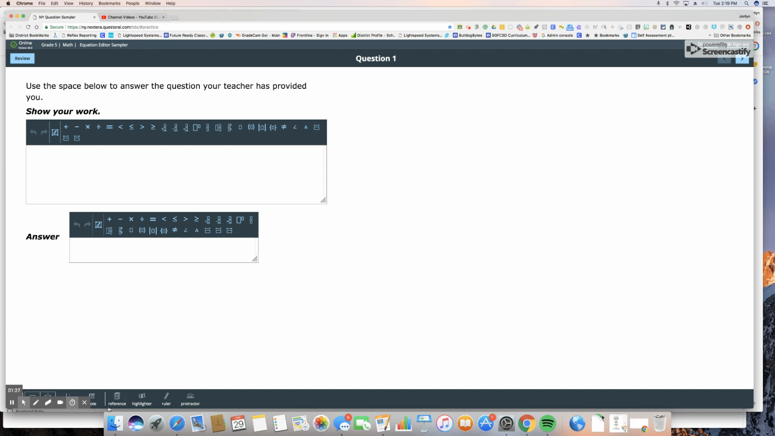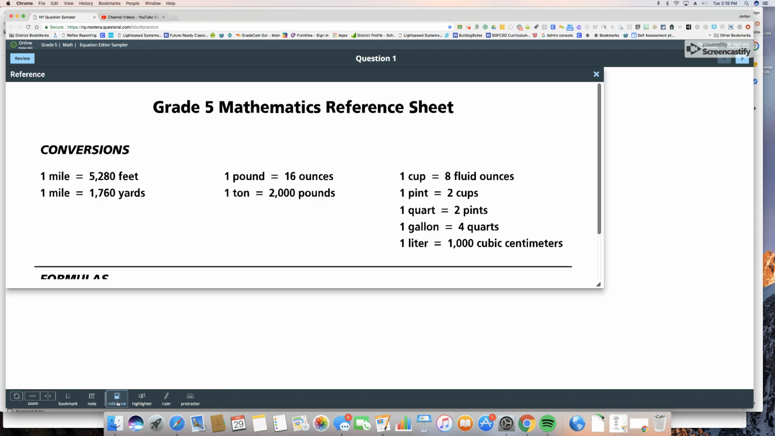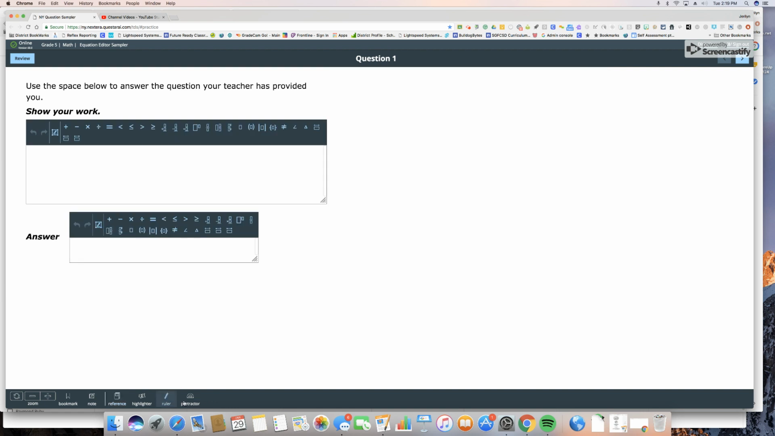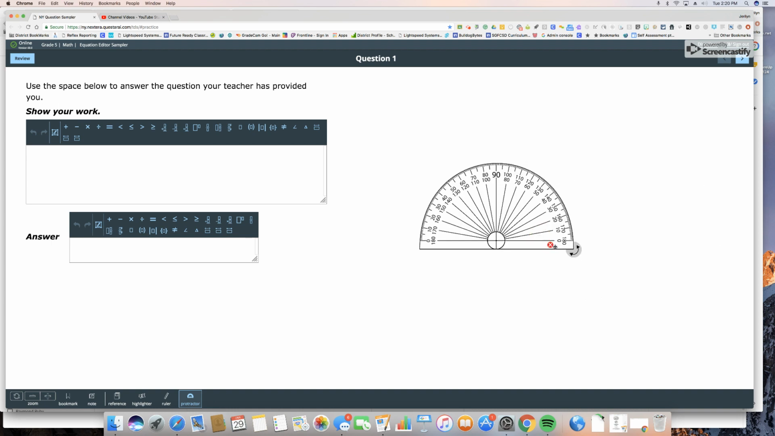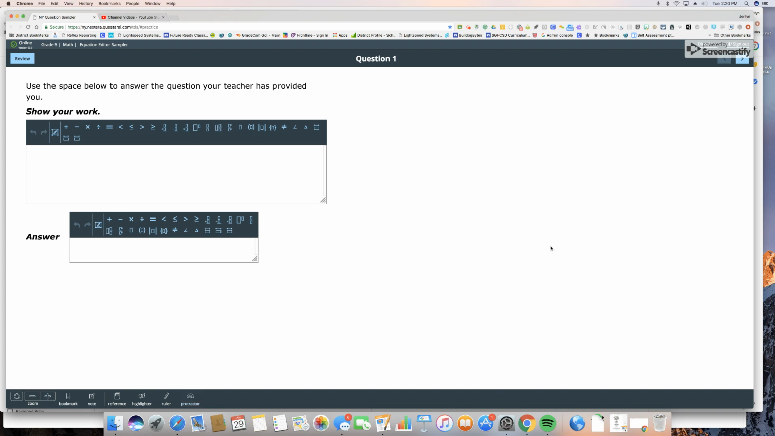So again, I have the same tools down at the bottom to look at, the zoom, the bookmark, the note. Here's where I could click my reference sheet. If I'd like to pop that up, that's the 5th grade reference sheet. This one, besides having the ruler, also has a protractor, which I could pop up, move around and use as well. If I'm all done with it, I just X out of it.